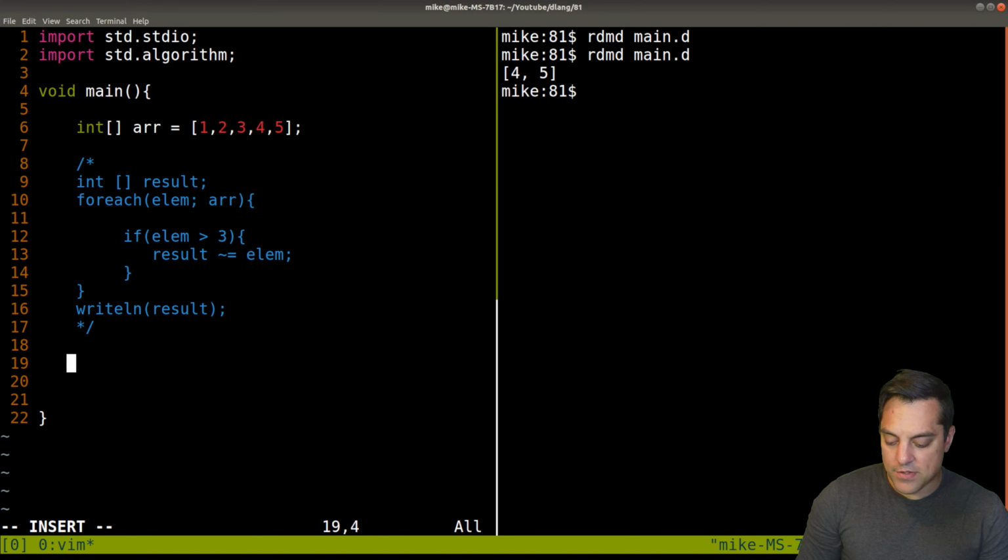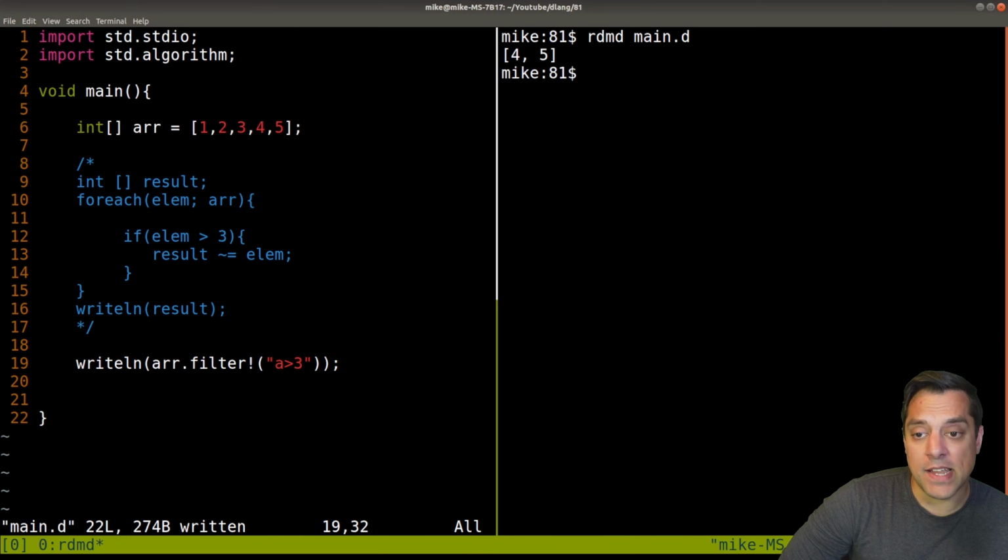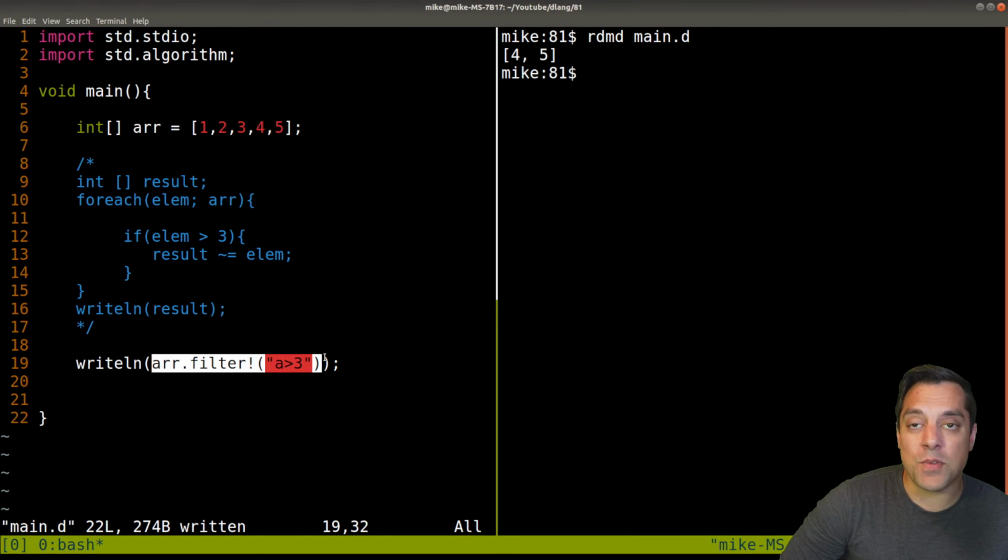Actually, let's just do the right line first. Array, filter, and what's our predicate here? A greater than 3. And we'll give that a run here. And you see that we have the same result here. So it's really nice to be able to clean up our code in this way and just call the filter function for exactly what we want to do here.